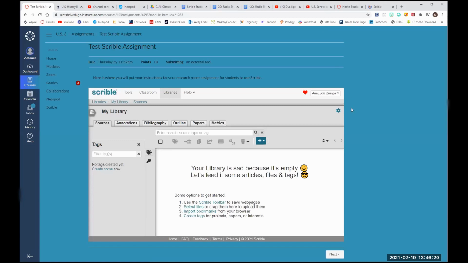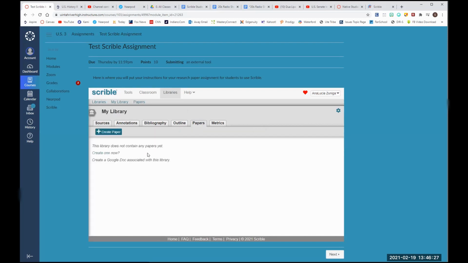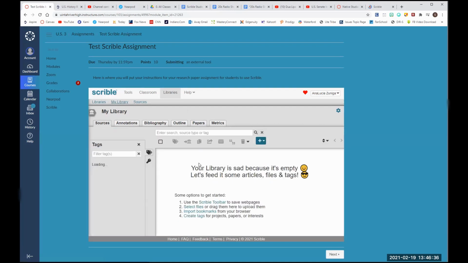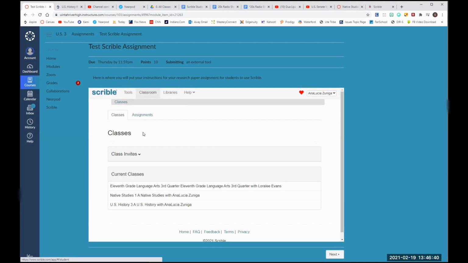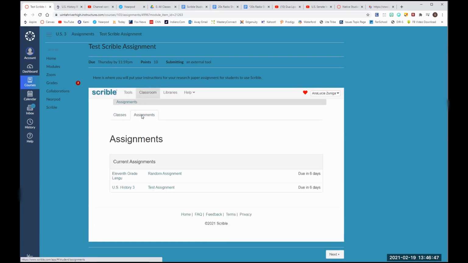So the first time that they are going to access an assignment, they are not going to be able to see it if they click on papers because it doesn't show one yet. That's how they'll click on it after they have already opened it up for the first time. So for the first time, when they are going to this assignment, they have to click on their classroom and they will see all the classes that they are enrolled in. They will click on assignments and they will click on the assignment that you have directed them to.